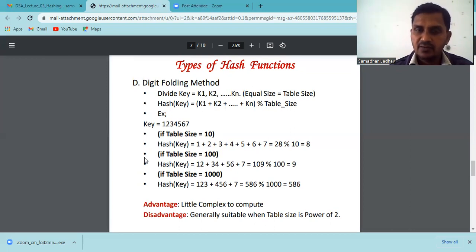So here, the larger key is divided into parts of equal size. All the parts will be of equal size except the last part. Then we add those parts, and that addition is taken mod the table size, and that will give us the index of the hash table. Let's take an example where the key is of 7 digits: 1, 2, 3, 4, 5, 6, 7 is our key.